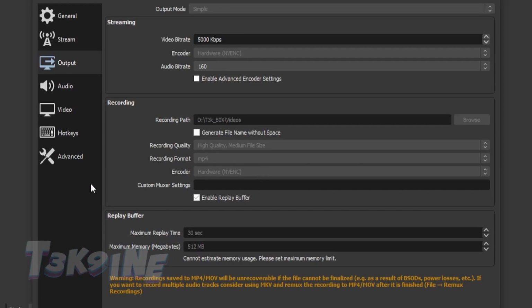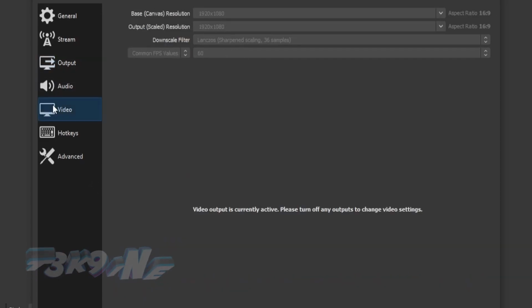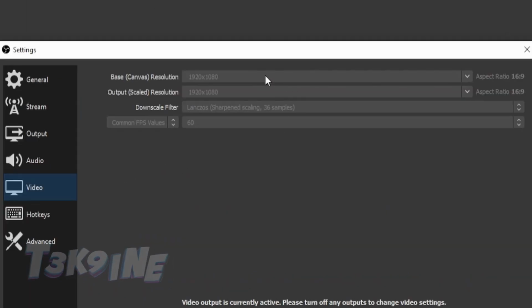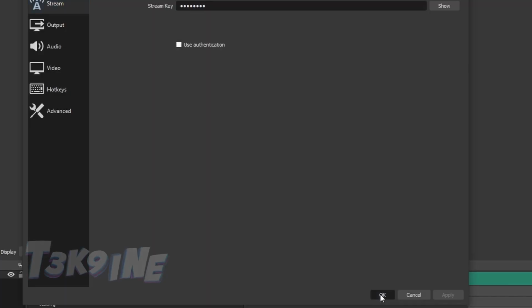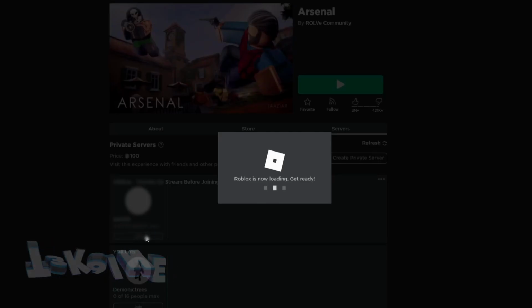Now we have to set up the quality of the stream. Go to Video on the left-hand side and change both base and output resolution to 1928 by 1080. If you have issues with your stream, lowering it to 1280 by 720 will help, but I do not recommend streaming anything lower than that. Last, change downscale filter to Lanczos and common FPS value to 60. Click OK, then launch the game you want to stream.